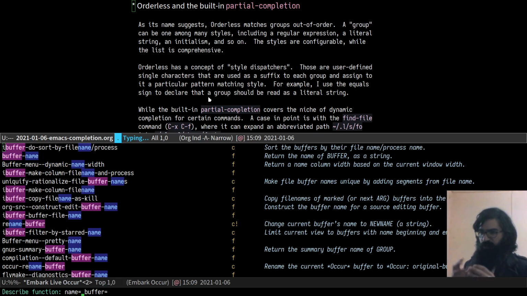What matters is that those groups are being matched, and then you get the results back to you. So that is very effective and very efficient in practice. Now, as you can see over here, I have two groups and they are colored differently. The beauty of orderless is that each group can have its own pattern matching style.